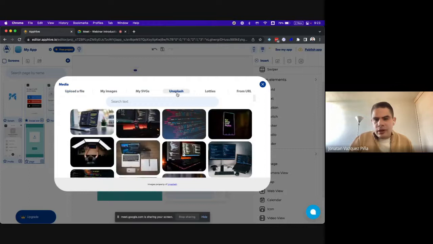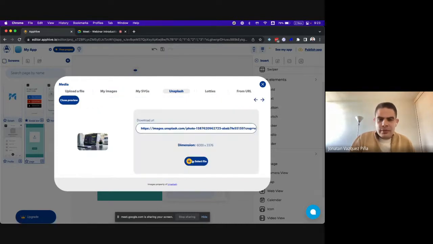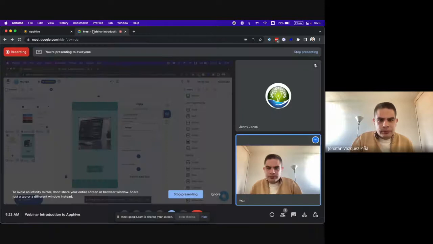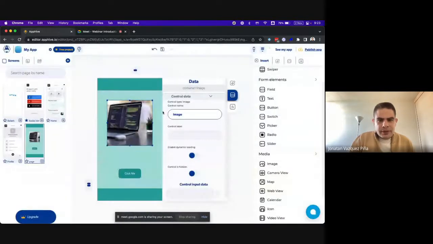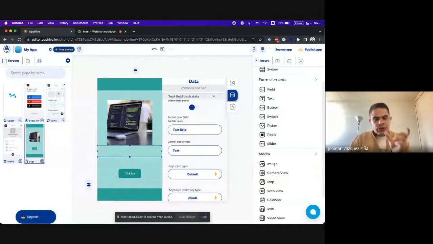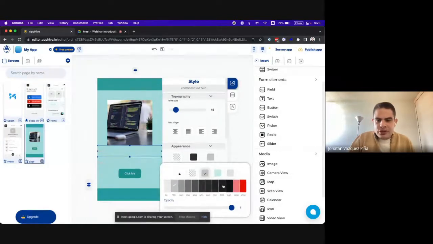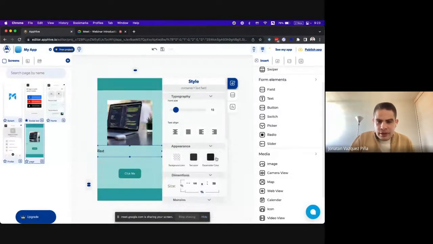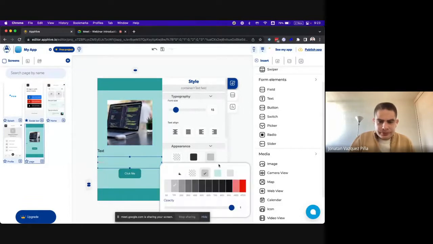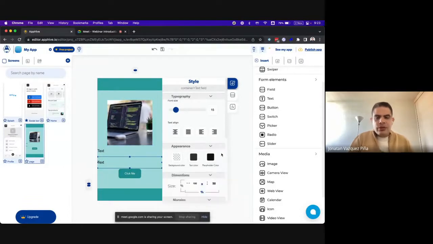You can use Unsplash. You can upload SVGs, and also you can use Lotties for animations if you want to add animations to the images you have on your screen. You can also customize each element, change the colors, the placeholder, the text color, according to the style you need in your application.